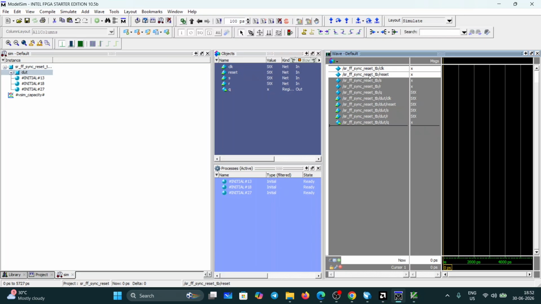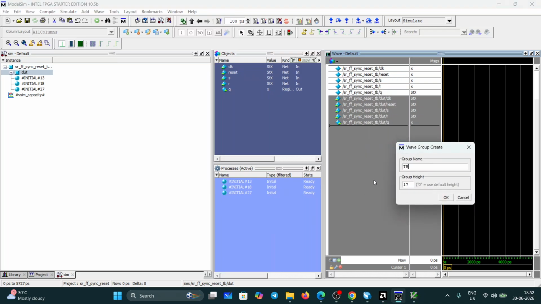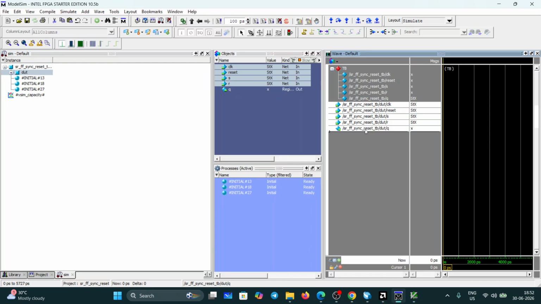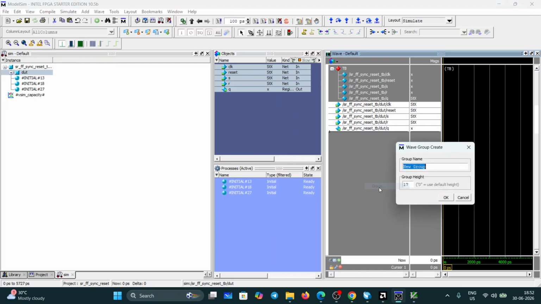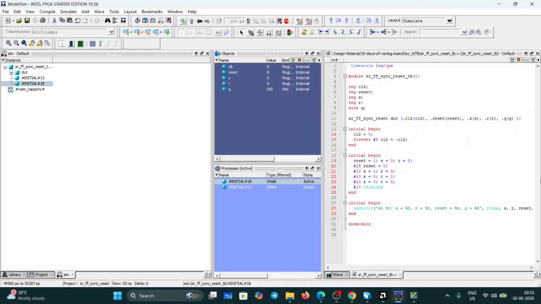You need to group. These are my TB files. Right click, group. I'm giving TB, and these are DUT files. Right click, group, DUT. Okay. And go to run all. Okay. Here I can see in the transcript window also.